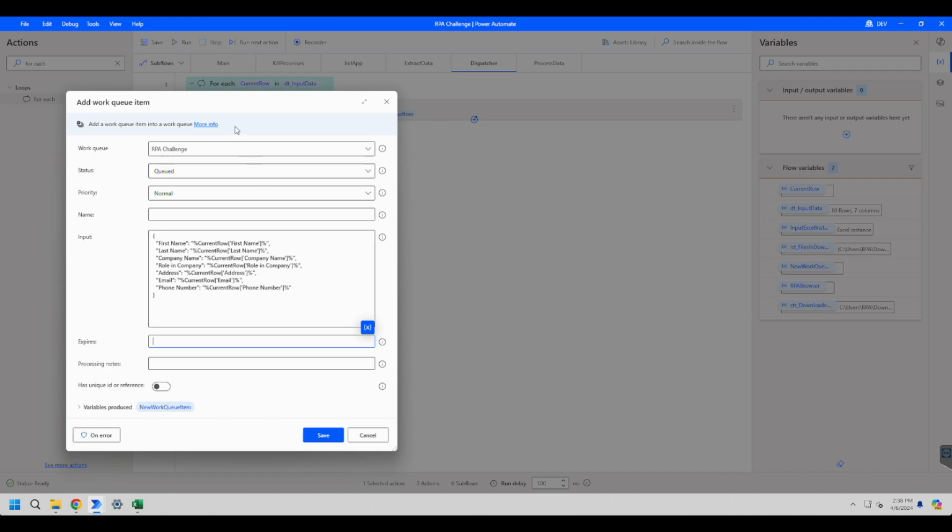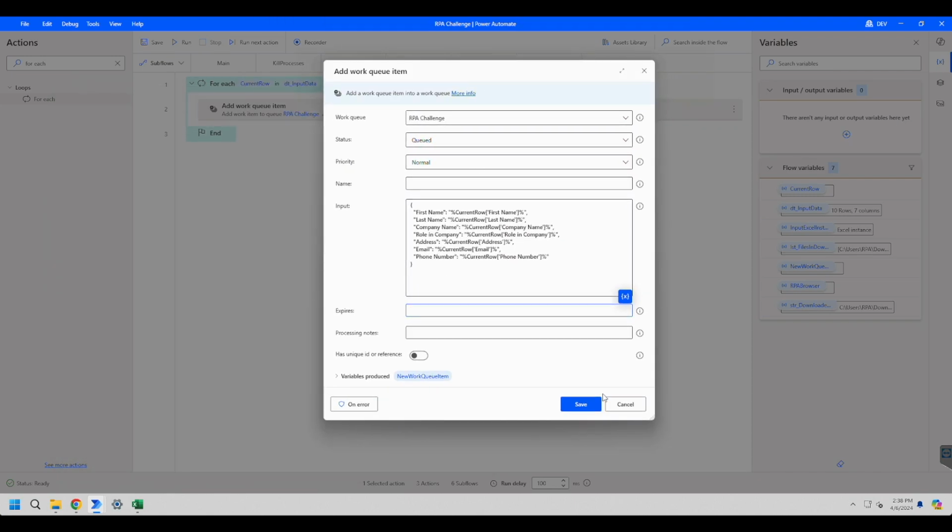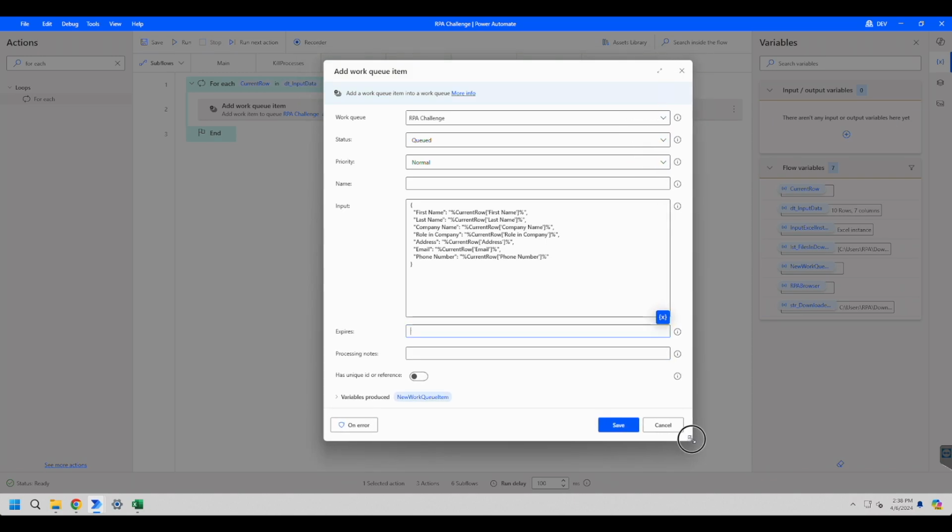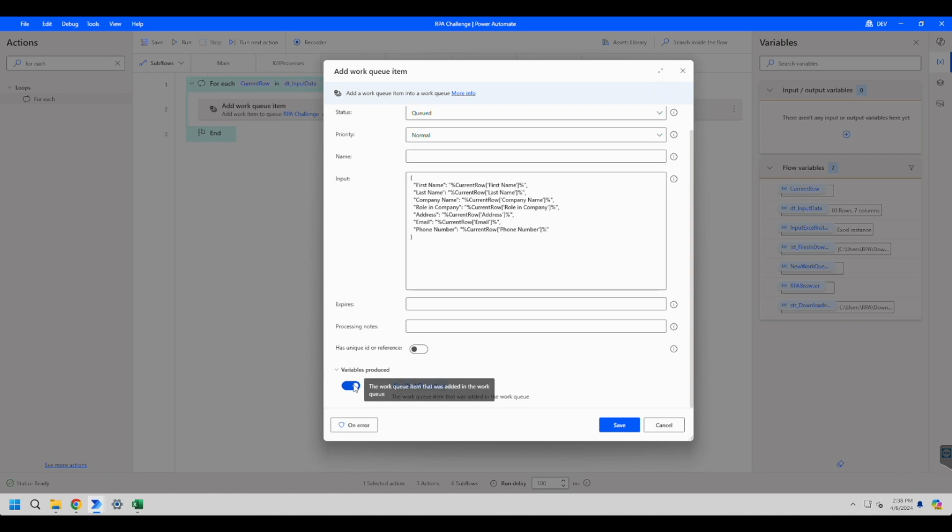Expires, if you want, you can put the expiration date, but for this purpose, we don't have to put any expiration date. Has a unique ID or reference. Sometimes if you want each row to be unique, you can make this a unique ID reference, or if you want to add processing notes, you can also do that as well. For our purposes, we only need the value. Variable, we don't have to produce this variable, not necessary for our case.